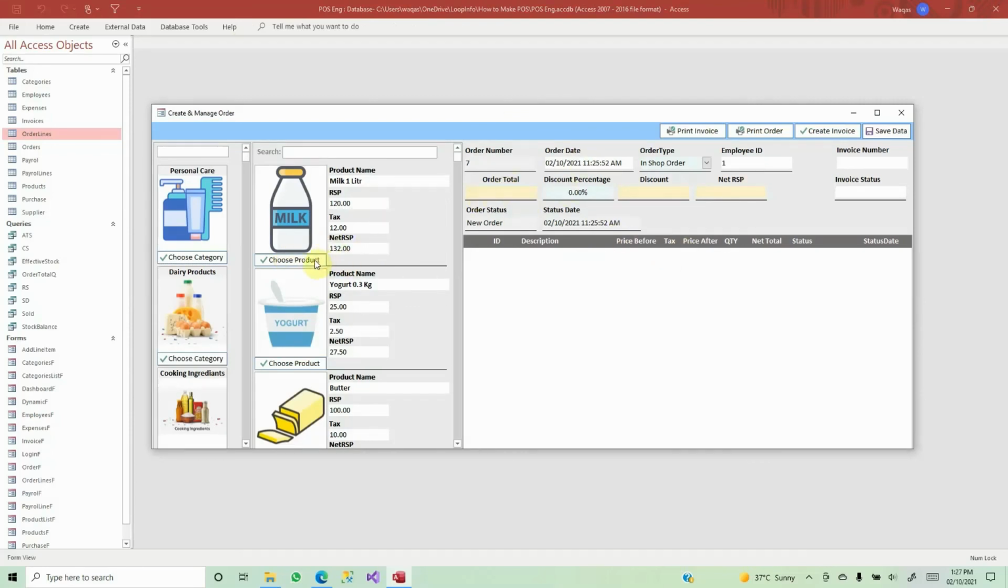Now if our code block is correct, then the product should be added, the order total should be auto populated. So let's try that, and here we go. So I clicked here and it says milk 1 liter, which is added, 120 RSP, which is, you can see here, price before tax, 12 is tax, and net RSP is 132, quantity 1 by default, if you remember I mentioned that, and then the order total is also added and net RSP is also added.